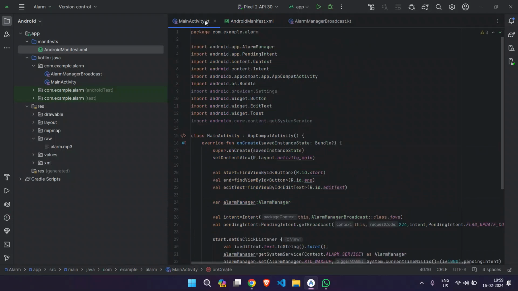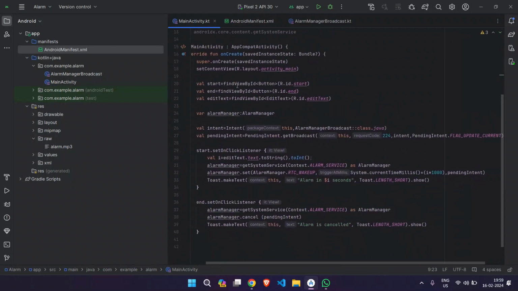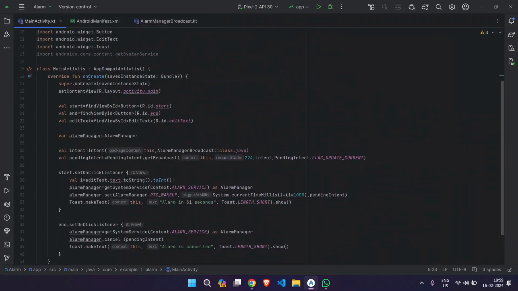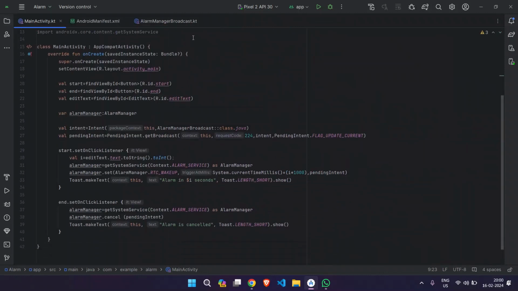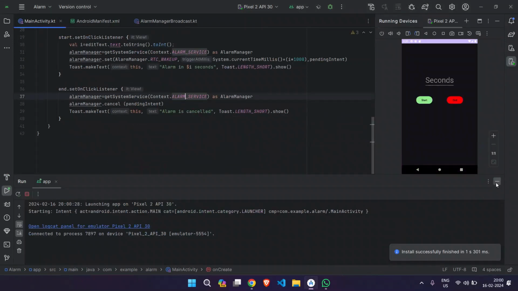Let's check whether our application is working or not. So this is the code. If you want to see, I will just close it and let me show you guys. So this is the code. Let me run it and see whether it is working or not. For this I need to pause the video for a while. Okay, so it is done. Let's check what is happening.